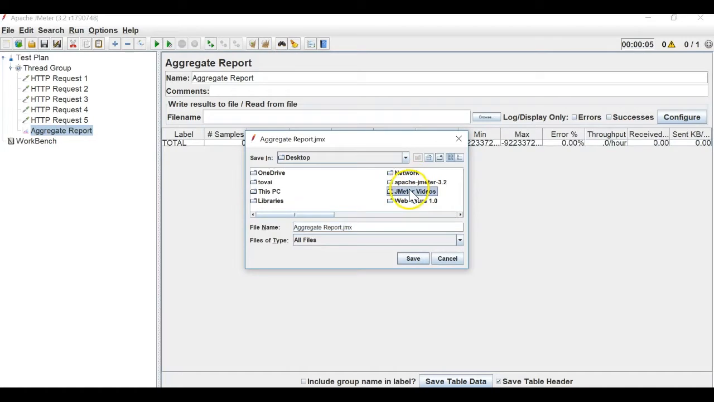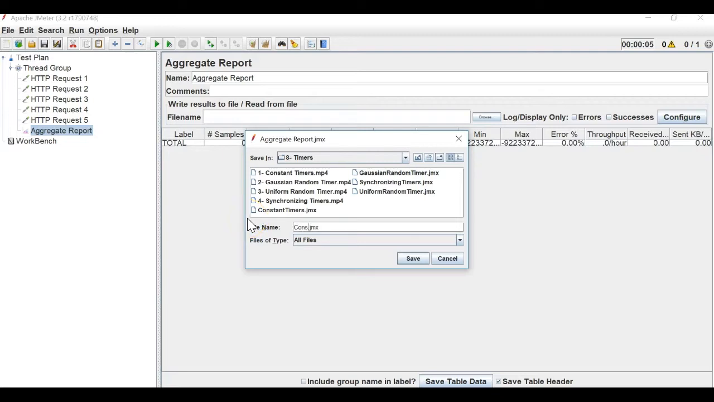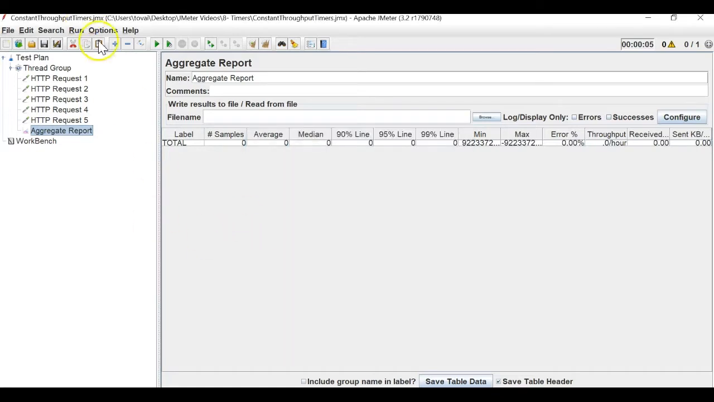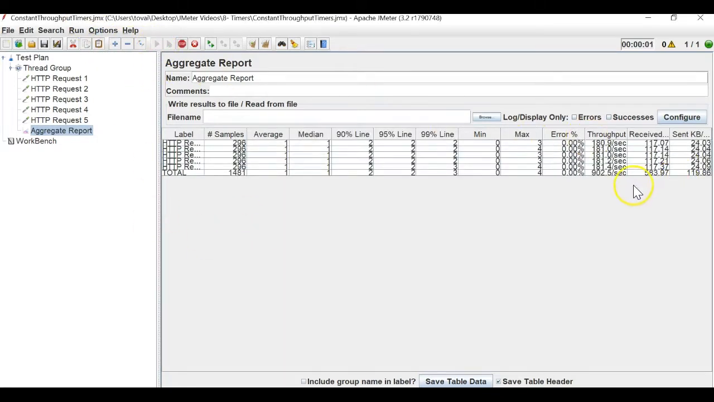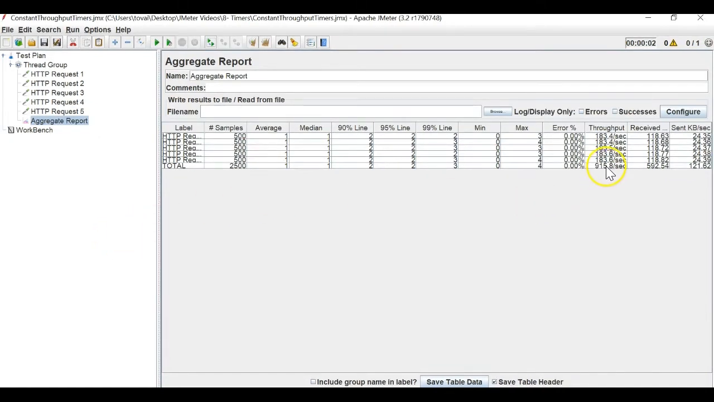I will save this under JMeter videos, timers, and name it constant throughput timers. If I run this, you can see the total value of throughput is coming around 915. That is, in 1 second the server is handling around 900 requests.